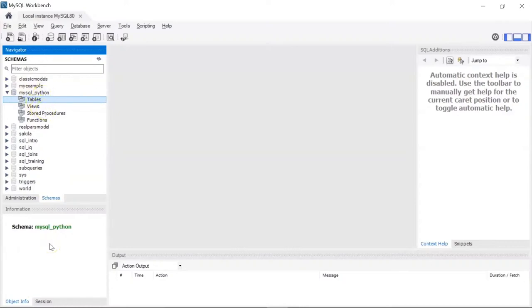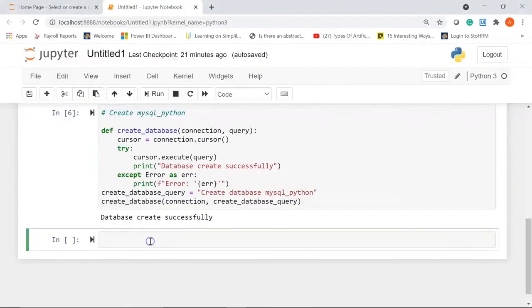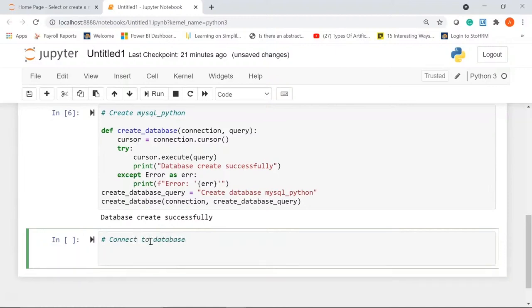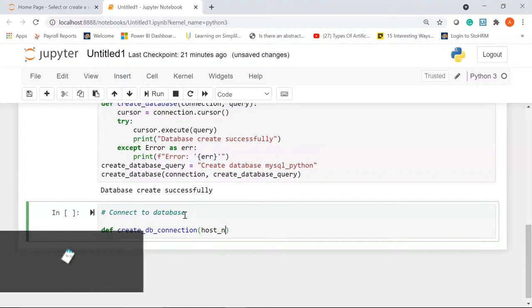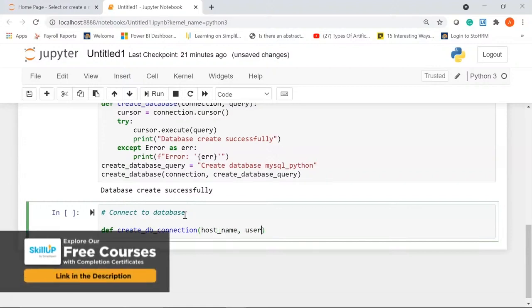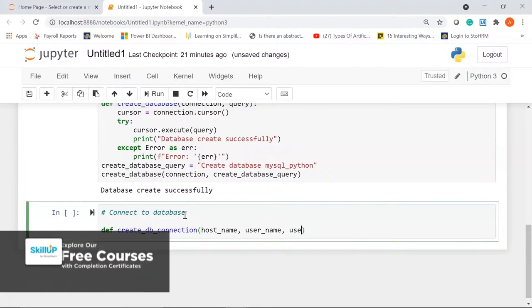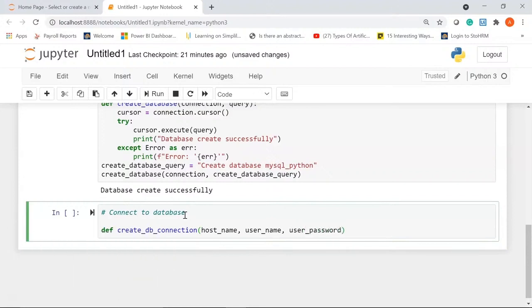The next step, we are going to connect to this database. So let's go ahead and connect to our database that we have just created. I'll write the comment as connect to database. Now to connect to our database, I'm again going to create a user defined function using the def keyword. I'll write create underscore db, which is for database underscore connection, and the parameters it will take is the host name followed by the username, then we have the user password, and finally we have the database name.